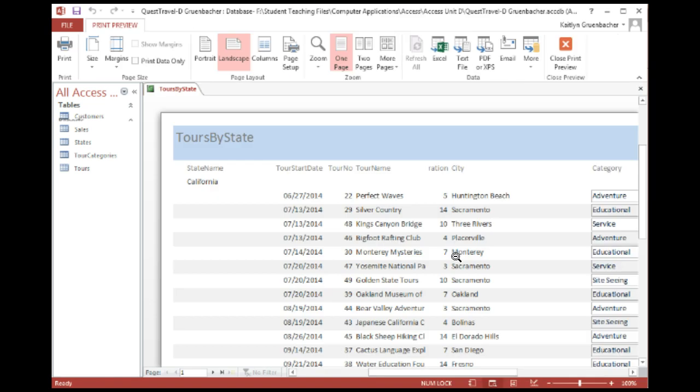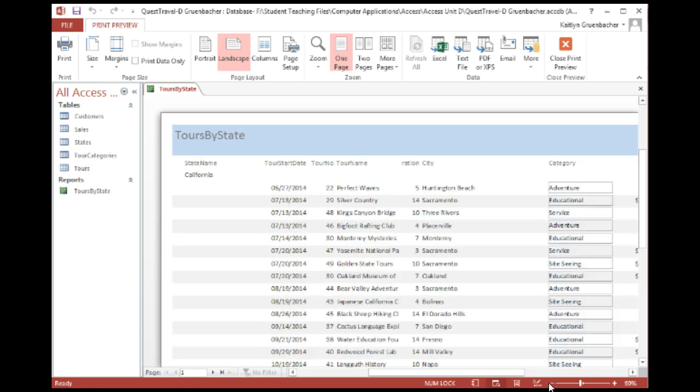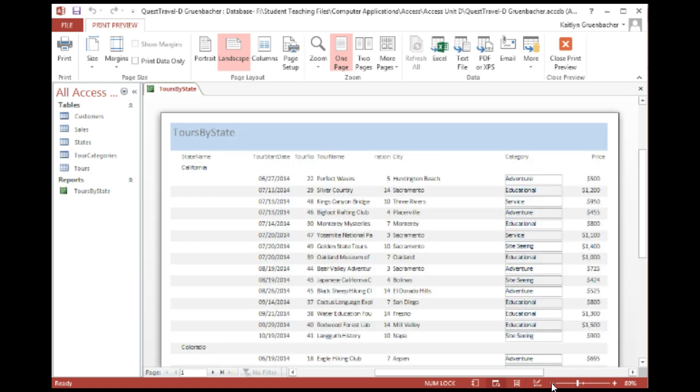This is also shown in your book as Figure D2 on page Access 81. The records are, as you can see, grouped by state. The first state is going to be California, and then they are sorted in ascending order by the tour start date field within each state. Reports are read-only objects. That means that you can use them to read and display data, but you are not going to be able to change any of the data. You can change data in your tables, queries, or forms.